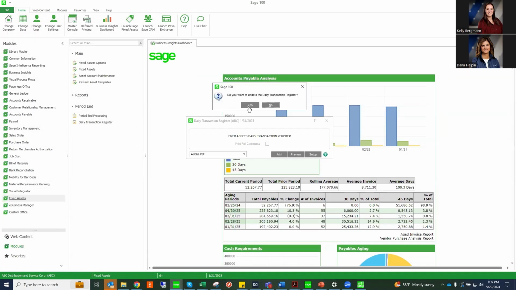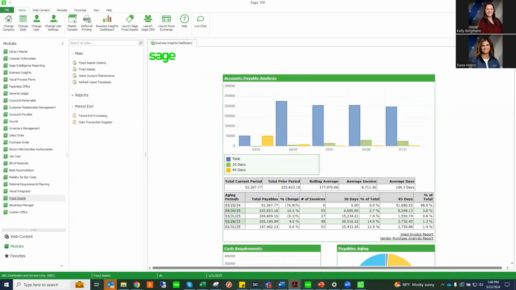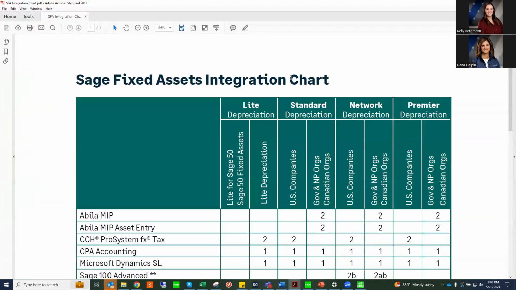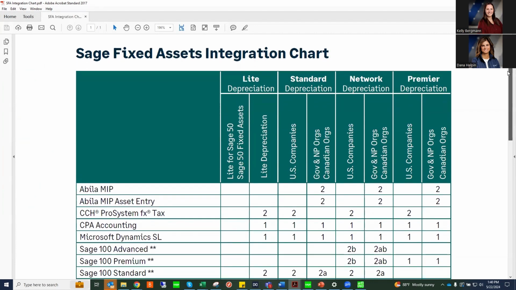You have the ability, I'm going to pull over a document here to show you all the different integrations. Now, I do know that for the most recent version of Sage Fixed Assets, which is 2024.1, they did have a new feature where the purchasing module in Sage Intacct can be integrated now.